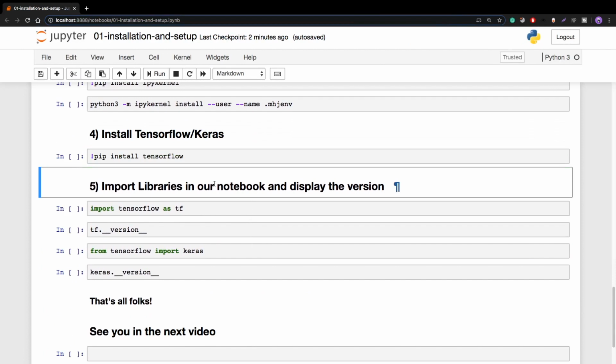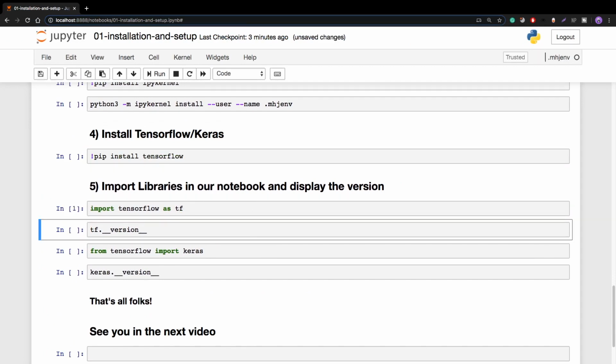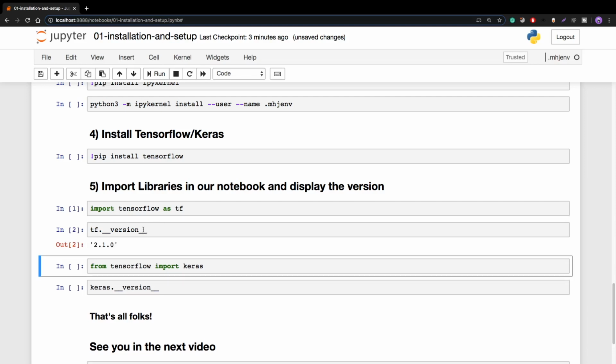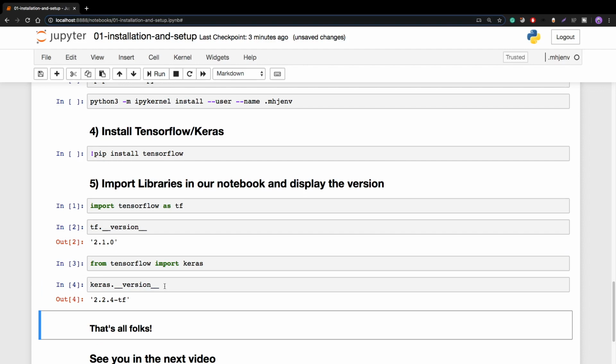So the last step was importing the libraries. Let's go ahead and import tensorflow as tf. So it's imported. As you can see, it's the latest one, which is 2.1.0. So from tensorflow, import keras. Let's execute this. So it's 2.2.4, which is the latest version. So that's about it from this video.